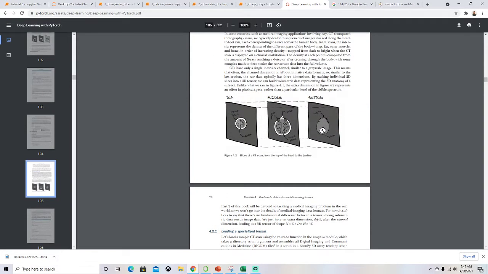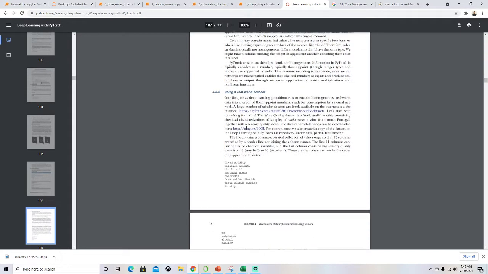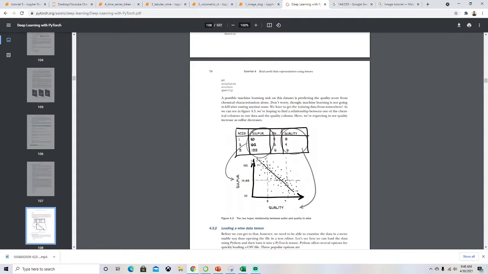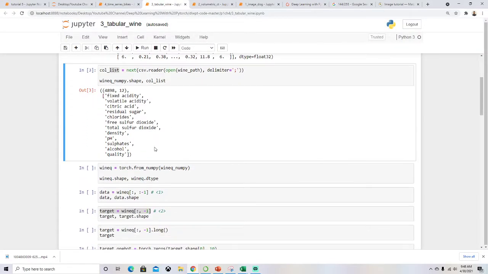Here's the CT scan. And here is all of the data within the Excel spreadsheet. And what we're going to try to do is see if the quantity of sulfur has any prediction on the quality. So that's just a basic linear regression problem. Let's keep moving through this code, and I'll keep explaining it as we go.